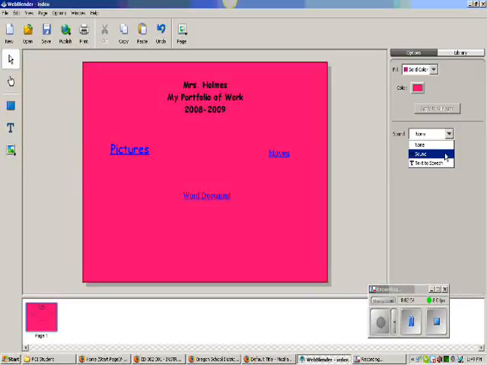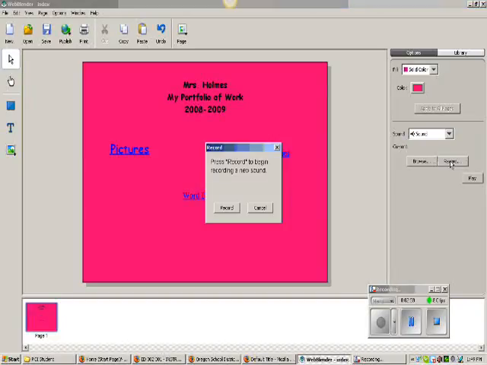If you want, you can add a sound. So when people bring your page up, you can hit record.